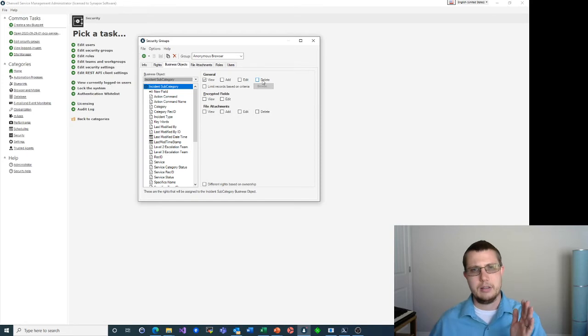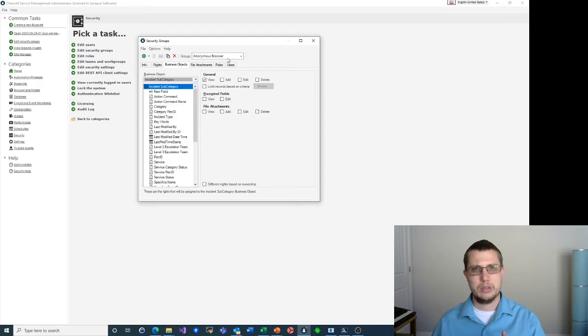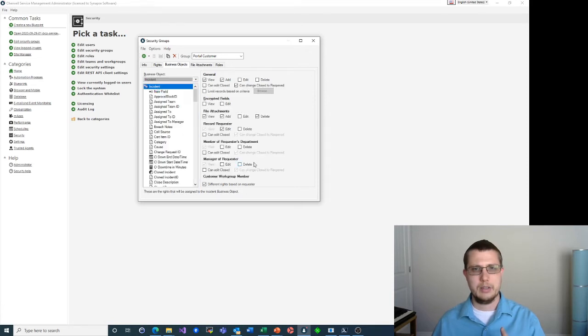One thing that I know I'm not going to find an example of if I go looking for it, but actually, that's not true. We might be able to find this. Let me go to portal customer and then go to incident. That's not incident. Incident. And here we have this checkbox down here, different rights based on requester. And by having that checked, we get this whole bottom section.